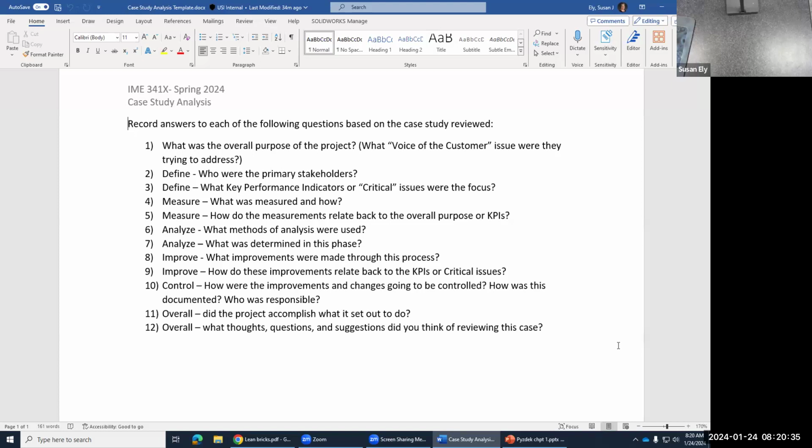So that define stage is pretty simple to find in these case studies that I've selected. It's really clearly identified. Measure: what was measured, how was it measured, how did the measurements relate back to the overall purpose or KPIs? This is you checking them. Are they looking at what they said is important? Are they looking at what is supposed to matter?